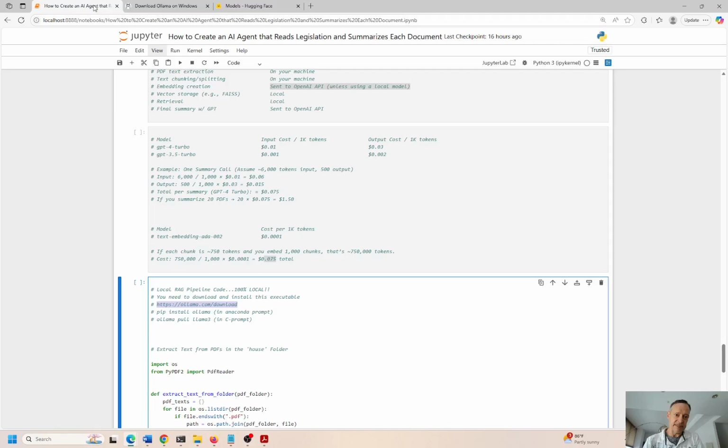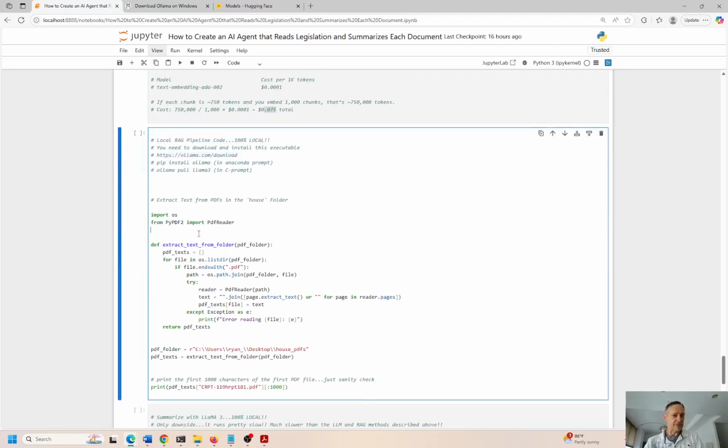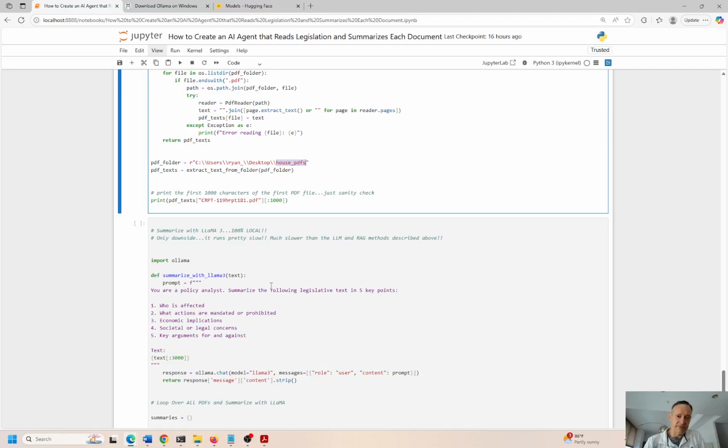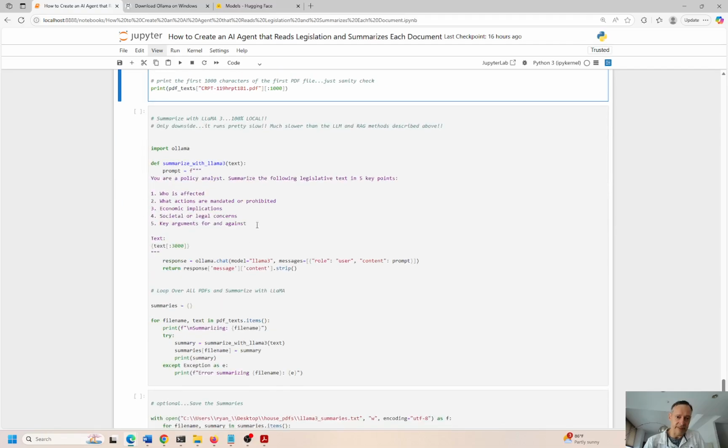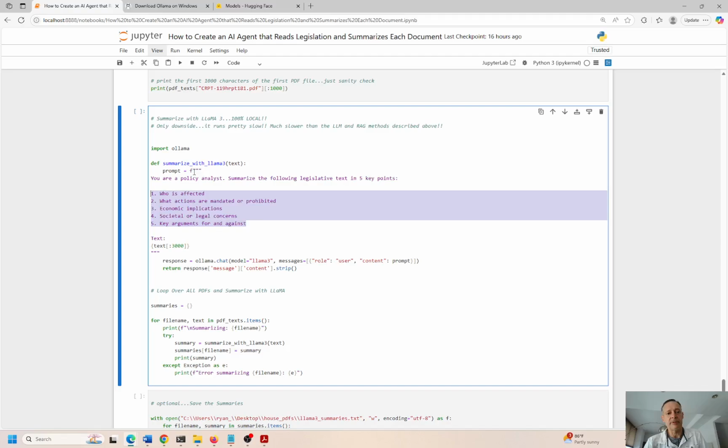Download for Windows. You can download that thing, and it basically just sits on your desktop and does all the processing, right? It goes into this House PDFs folder and makes all the summaries of all these, right? And again, I'm asking it these 5 questions between the triple quotes. So who's affected? What actions are mandated or prohibited by the legislation? What are the economic implications? Any societal or legal concerns? And what are the key arguments for or against this legislation, right?